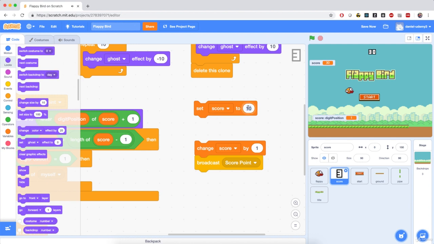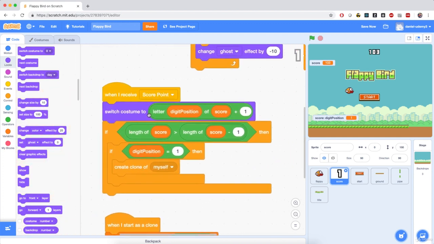If I set score to say 95 and click this thing again, we have 96, 97, 98, 99. And at this point, we should see the triggering and the creation of a new clone. So we have 100 here. And if I increase the score again, notice that every single sprite, every single clone, including the original sprite, knows whether to increase their costume or not, based on these formulas that are very hard, but they do their trick.